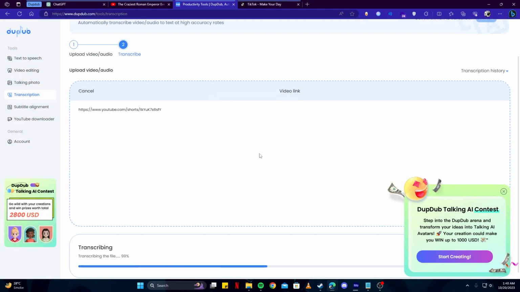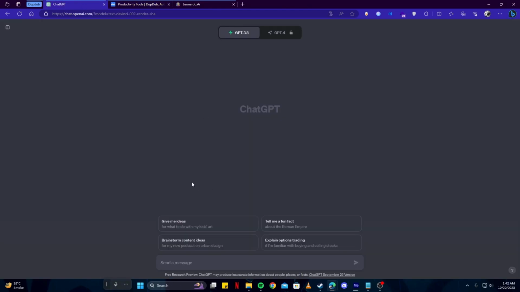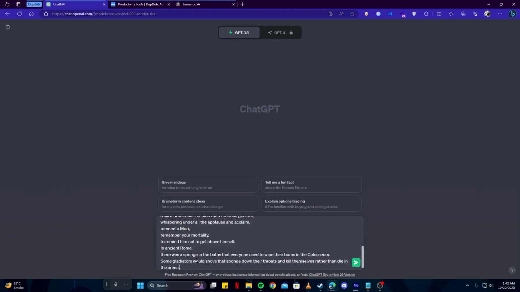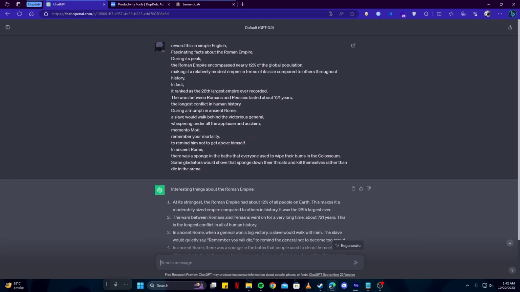Simply confirm that, as it will charge some credits from your account. And once you have gotten the new transcribed text, simply copy it from here and go back to ChatGPT. And all you have to do is simply write, reword this in better English. Or you could say simple English, which is easier to understand. Then paste all the text here. And basically what this will do, it will make this text more readable, so you are able to understand it more clearly as compared to this one.